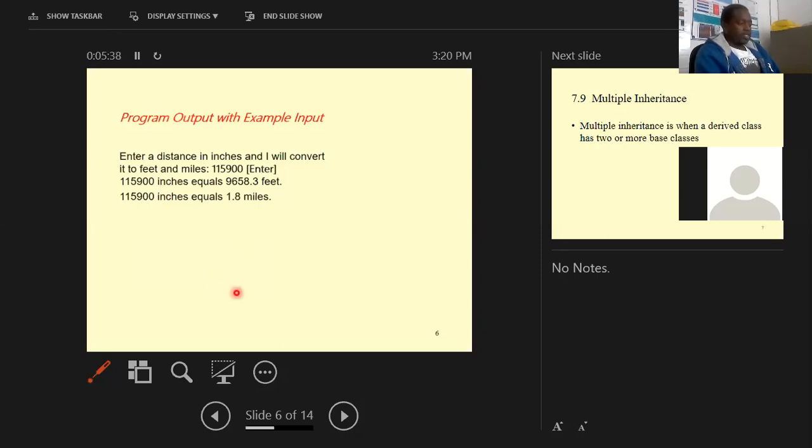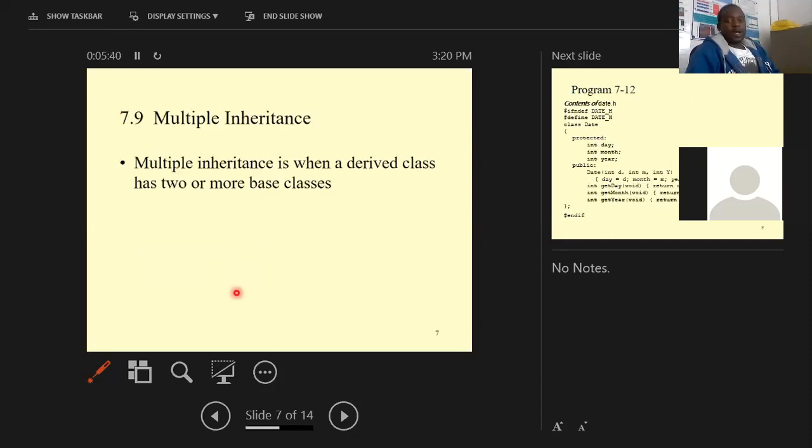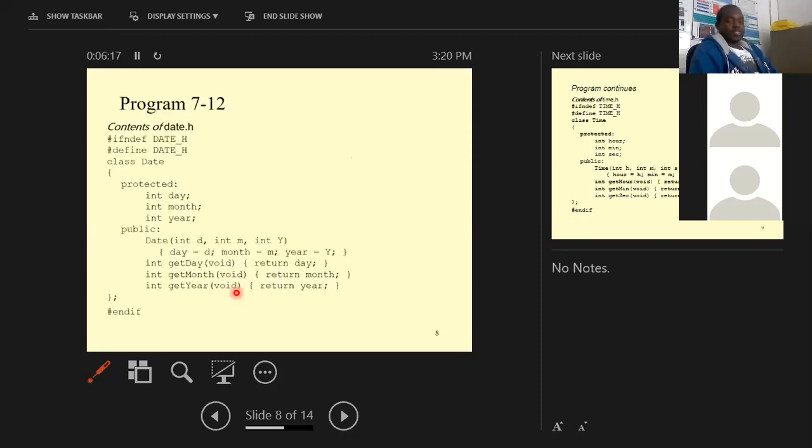So that's how we show that you can derive from more classes. But when it comes to multiple inheritance, we are saying the class is inheriting from more than one base class. In human beings, we talk about how you inherited from both your mother and your father. The mother and the father are two different classes, but you can still inherit from them. That is multiple inheritance. And we give a program to demonstrate that.